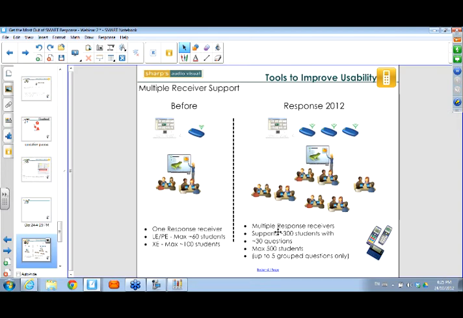So for most of us, we're not going to be assessing more than 300 students, but it's good to know that there's a possibility for this. Or if you're doing a presentation to a pack, for instance, you want to grab a whole bunch of clickers and have everybody participating, you just plug more than one receiver in and you've got some options.